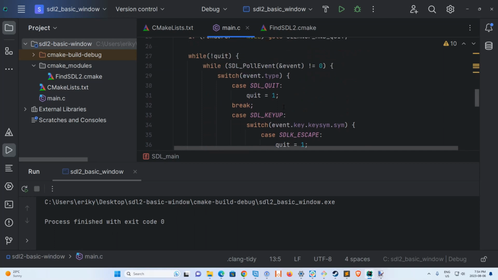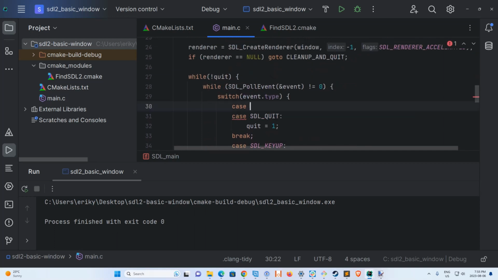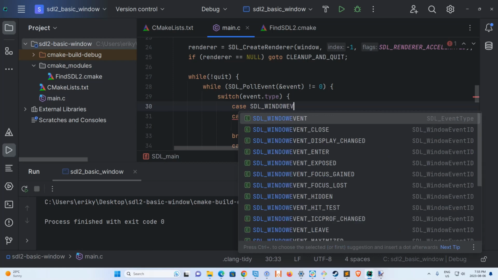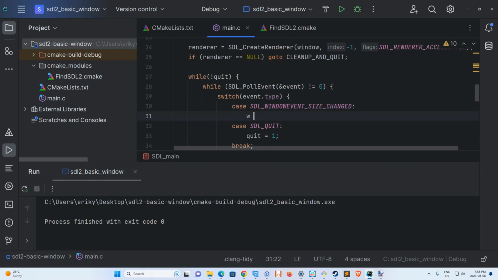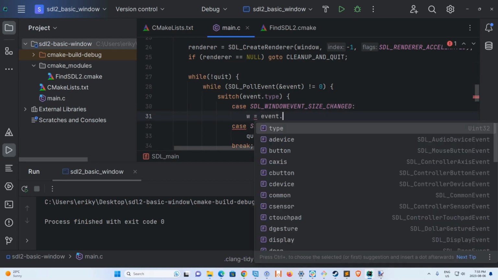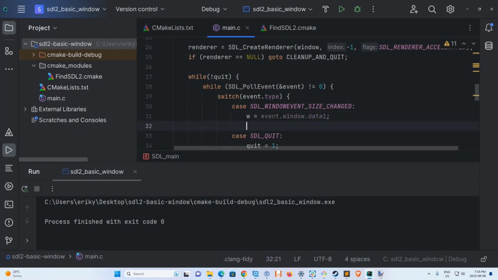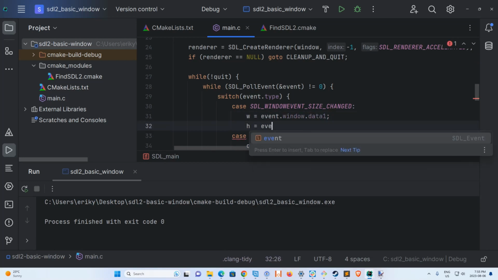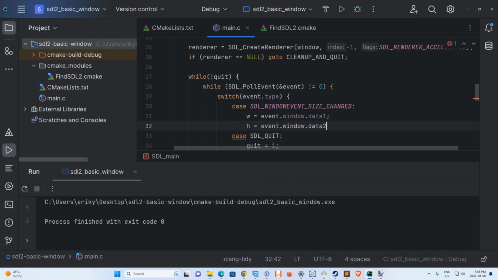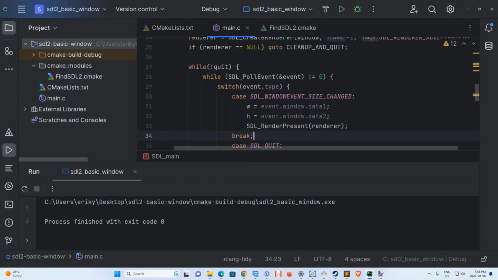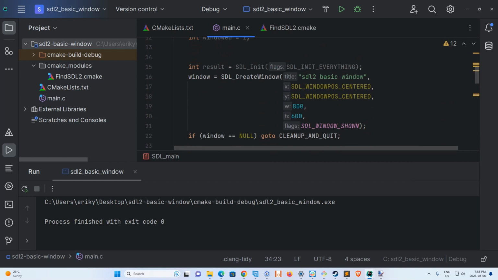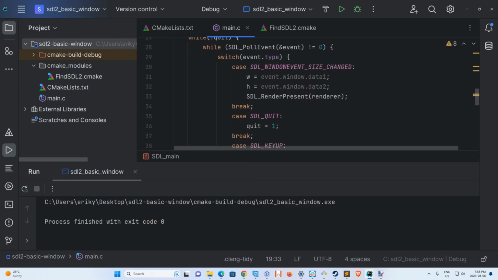Okay, so back down in our event loop, we now listen for another event, and this one is called SDL_WINDOWEVENT_SIZE_CHANGED, which is triggered whenever the size of the window changes. And so what we want to do is snag the event.window.data1 value, which is our new width, and our height would be event.window.data2. And then we call SDL_RenderPresent just to refresh everything. And up here back in our create renderer where we had 800 by 600, let's replace 800 with W and 600 with H. Okay, so by default, we're going to be in windowed mode.